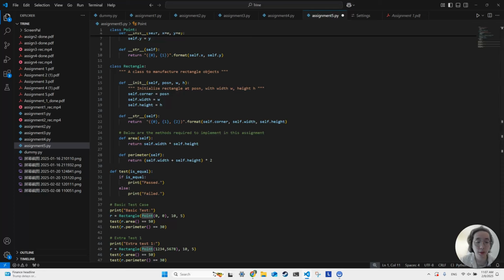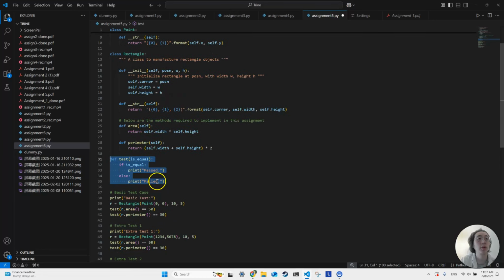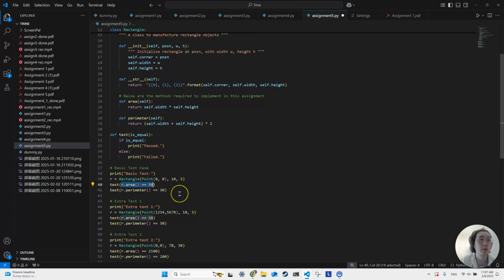I also realized that the instructions assume there's a test method, and it's not defined anywhere. It's not a built-in library in Python. So I just wrote this simple test method that prints pass or failed based on whether the argument is true or false.